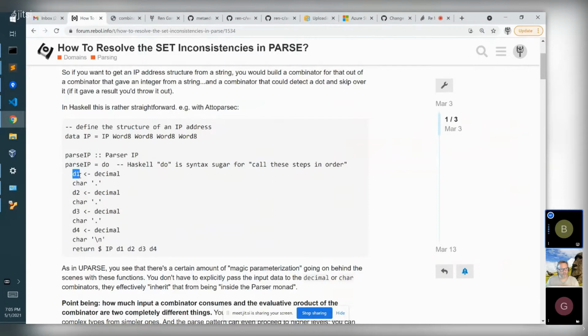Here's their set, which says, hey, we're going to make a D1, and we're going to feed that from the existing parser for decimal. And then they're going to match a character using the character parser that takes an argument, the dot, and they do another assignment. Their D2 comes from parsing a decimal, and then another dot, decimal, dot, decimal. Then they look for a new line, in this case, and then they return from this parser that took a stream of input an IP address structure out of those 4 decimal numbers.